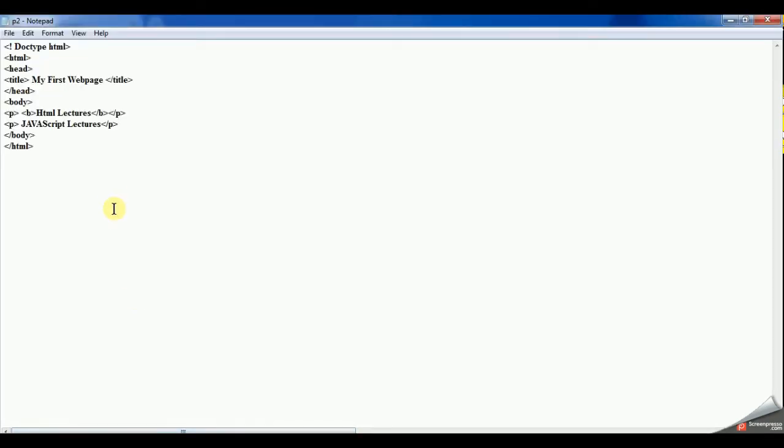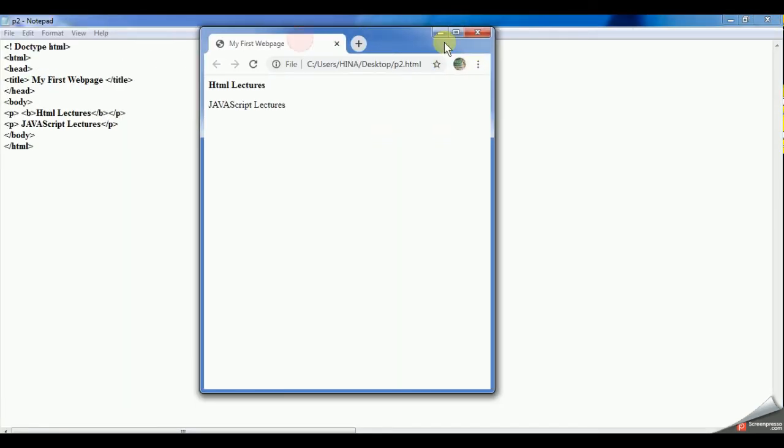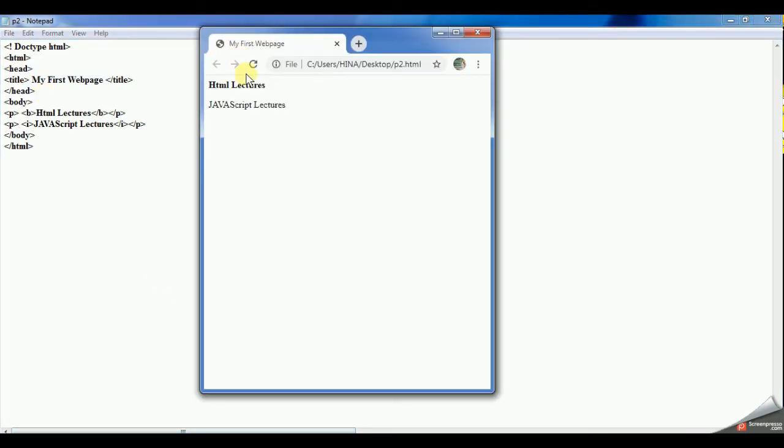Now one thing you have noticed: in HTML lectures, what is appearing is bold. Now if I want this JavaScript to appear in italic, then I will write I, and then I will write I here. That will be the closing tag. Sorry, it will be the opening and the closing tag. Again save it. Okay, now refresh it. So this is coming in italic.